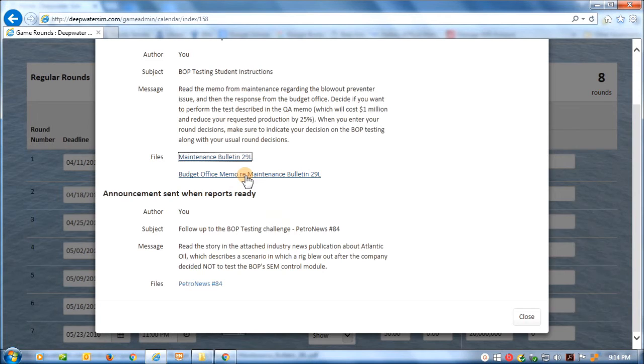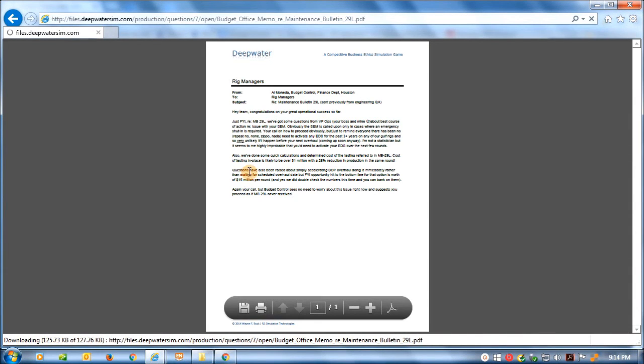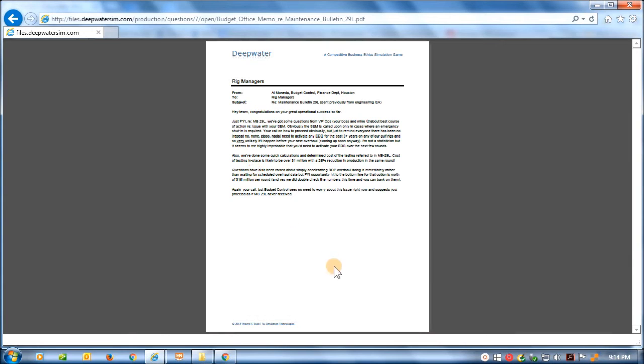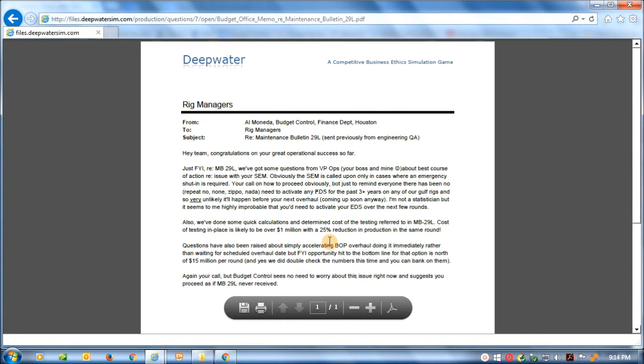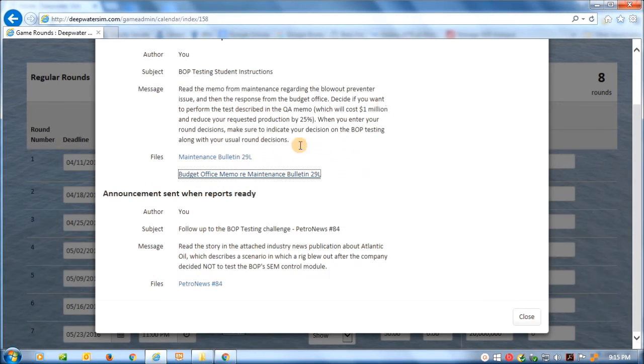Okay, and then here's a memo. This is not from the engineers, but from the finance office. What this does is present reasoning from a purely bottom-line perspective as to whether students should go ahead and test or not. It's up to the student to decide. Are they going to take the advice of finance, or are they going to take the perspective of engineering in deciding what to do? Okay, and so that's very typical.